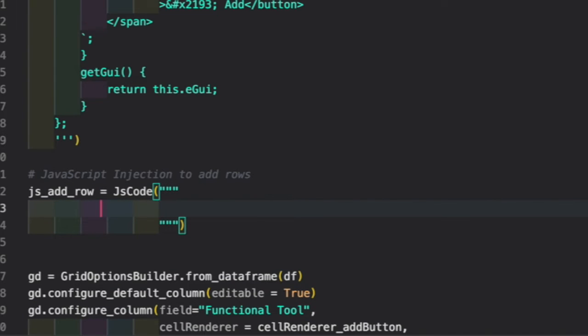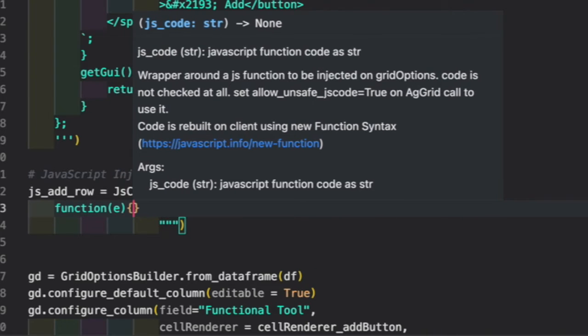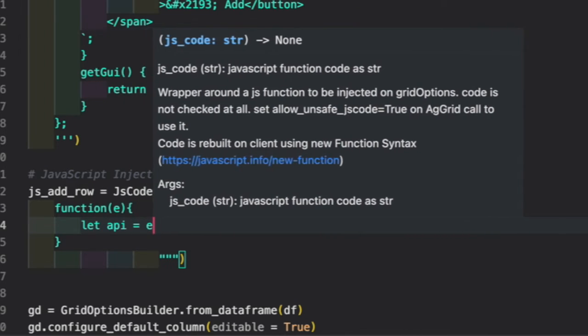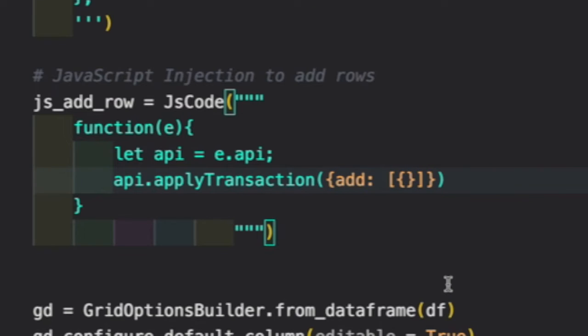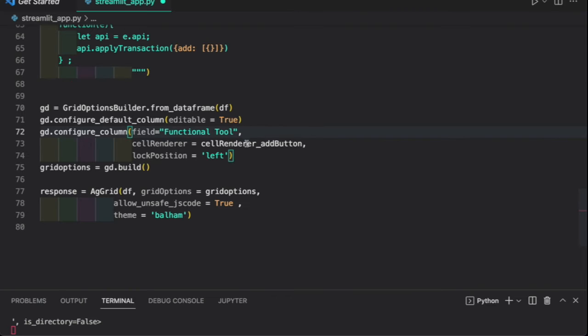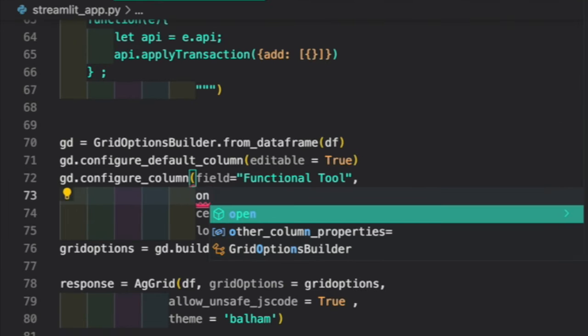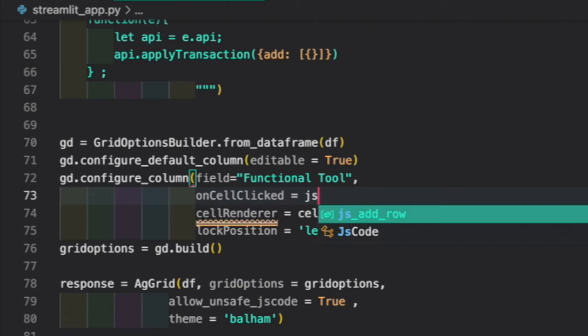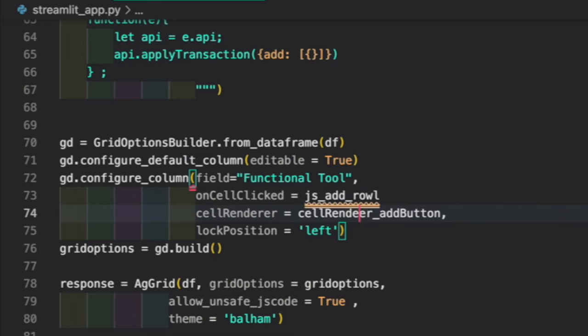The first thing we need to write is function, and we say e, and here we first say let API equal to, and write this thing. Automatically it will add a row at the end of the final row. We also need to implement that in here. So basically we have to implement, on cell clicked, whenever the cell is clicked, we say JS add row. That's something which we need to add here.